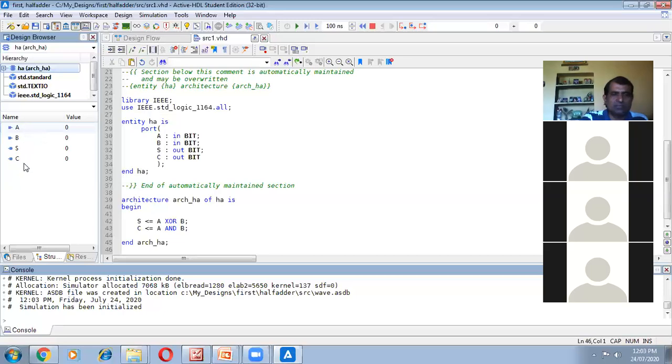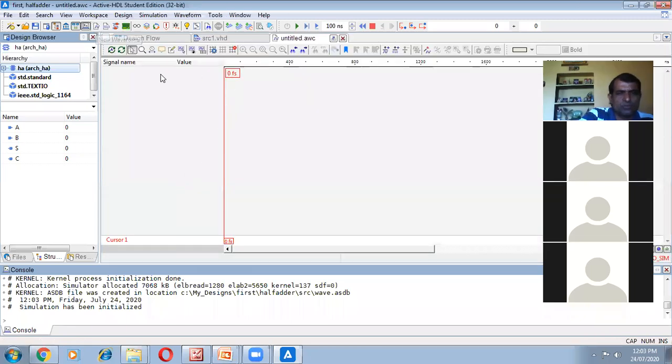A, B, S, C. Now what I have to do? I have to select this new waveform box. Here click on this new waveform. Remember this icon, new waveform, just below the workspace. The workspace menu is at the middle of this new waveform. Click on this, so you will see this space.